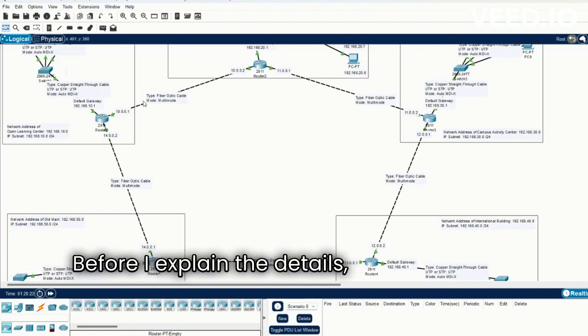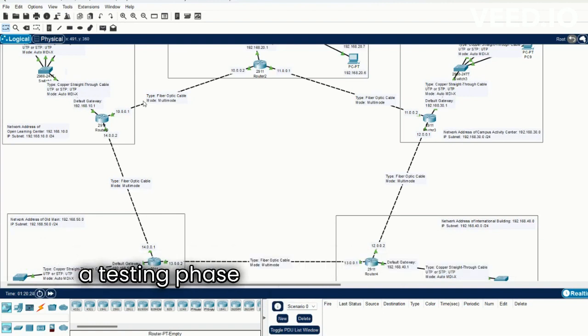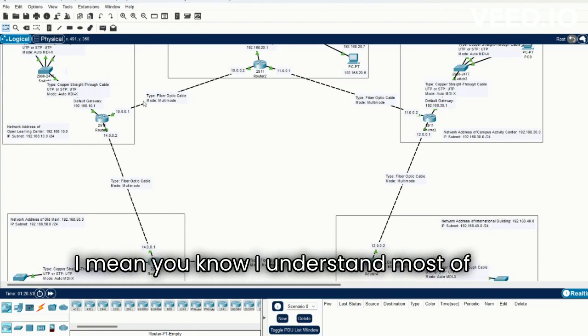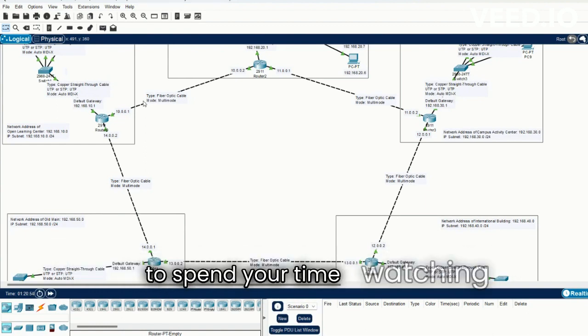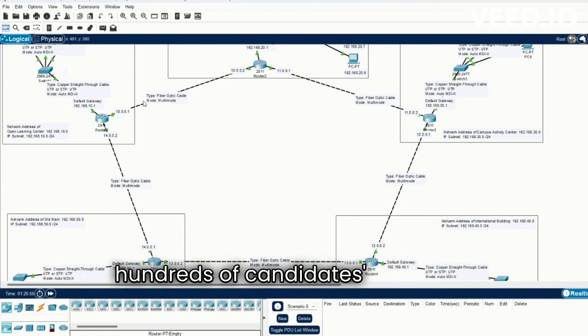Before I explain the details, I'm gonna show you a testing phase first because I get you. I understand most of you are too busy to spend your time watching hundreds of candidates' portfolios. So let me show you really quick.